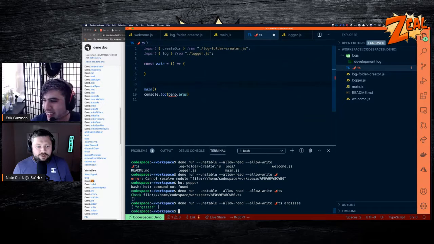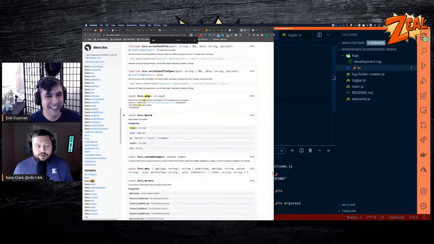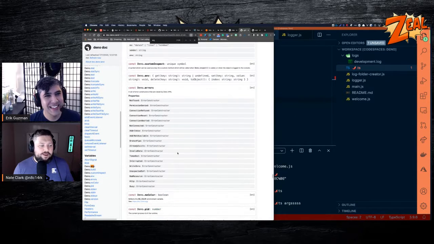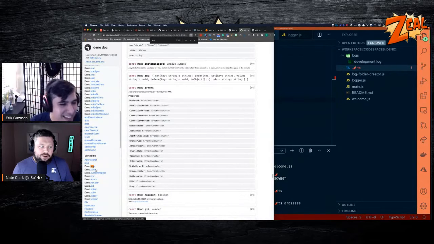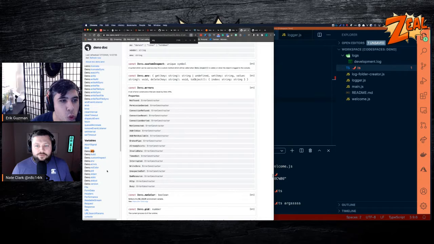So while we were trying to figure out our pepper problem, there are libraries like .env for Deno, so you can read process environment with environment files. There is Commander, which is a popular Node.js module for reading command line args.